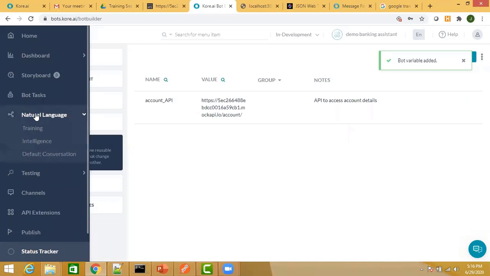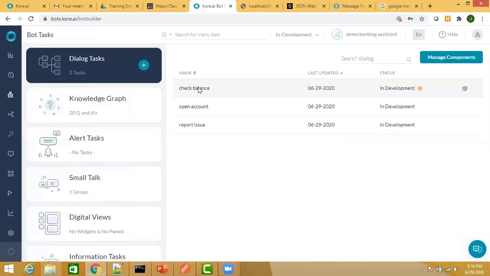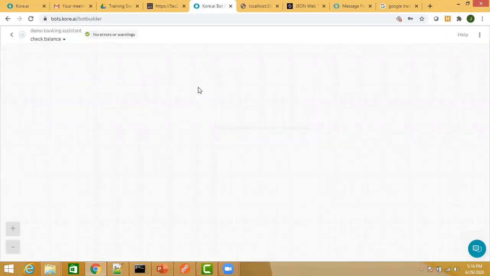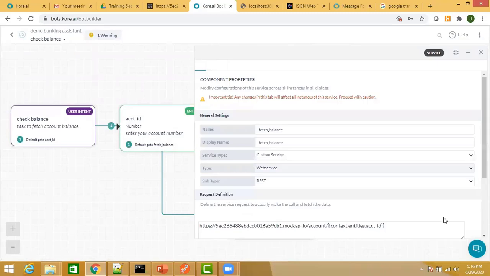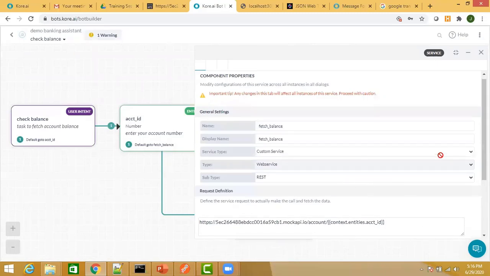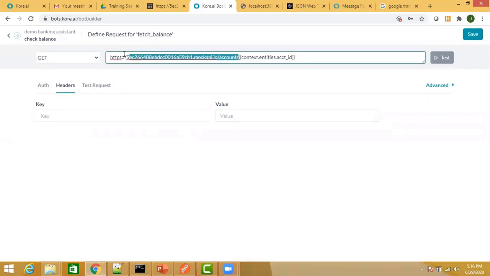How do we use this particular global variable? So I come to the bot tasks and I come to the configuration of that particular service node where I have used this particular API call. So now we make a change here in the API configuration and I say something like this.